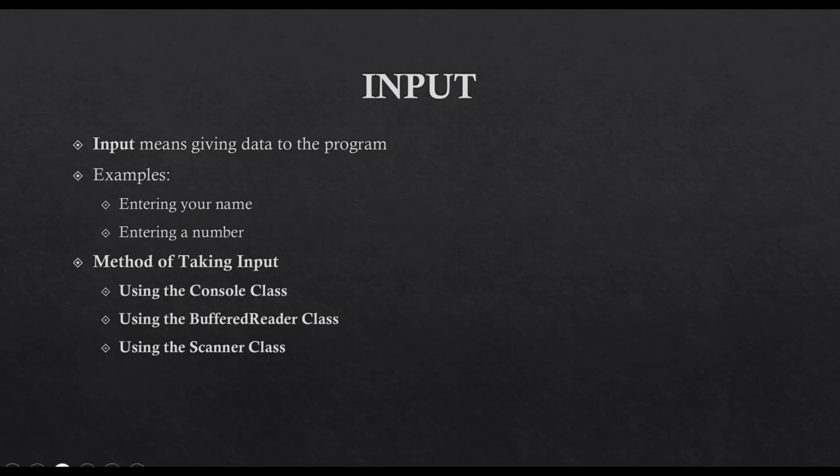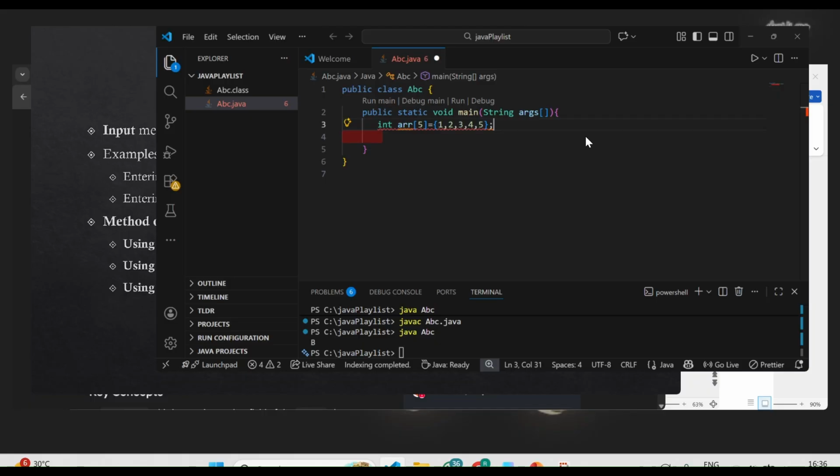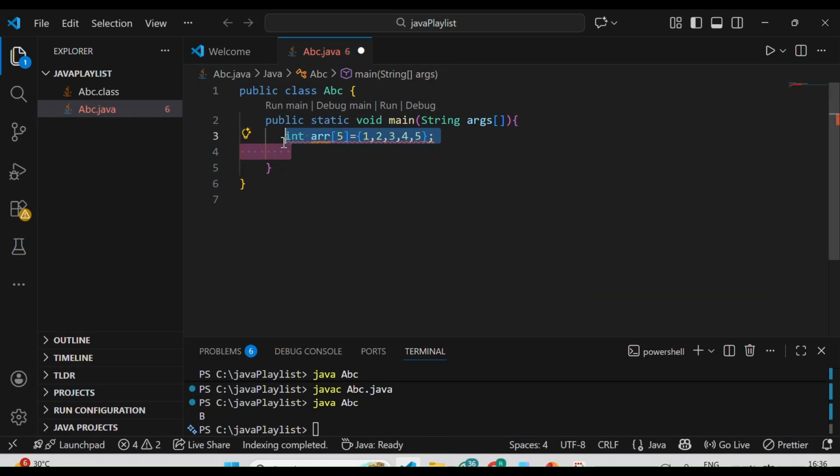Basically, input has a variety of methods to take data from the user, like using the console. First of all I will explain the console method, then the BufferedReader class method, then the Scanner class method. So first, the console method. Let's see the example.